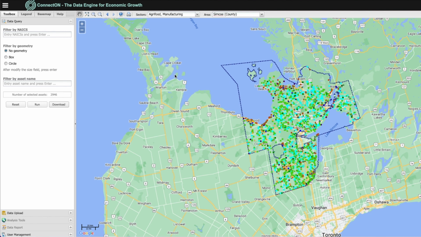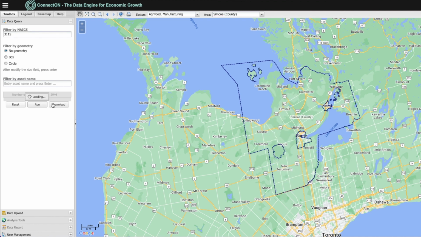In the second example, we would like to download a list of all the dairy manufacturers in ConnectON that are in Simcoe County. We have Simcoe selected for area and agri-food and manufacturing selected for sectors. We'll type in the code for dairy product manufacturing, 3115, click Run, then click Download.